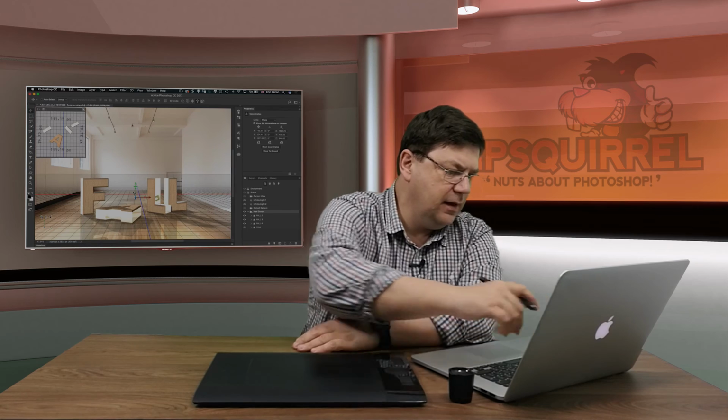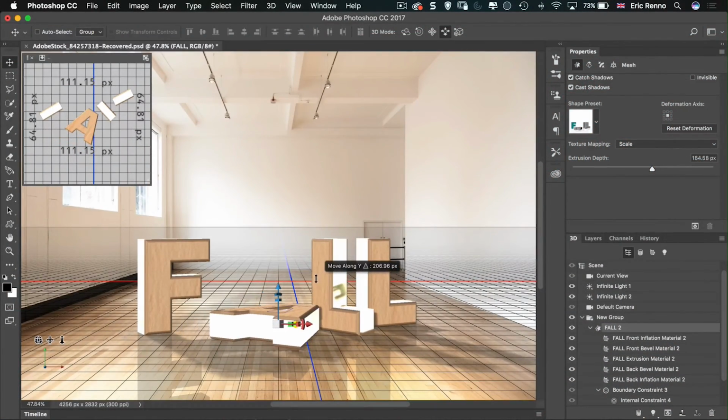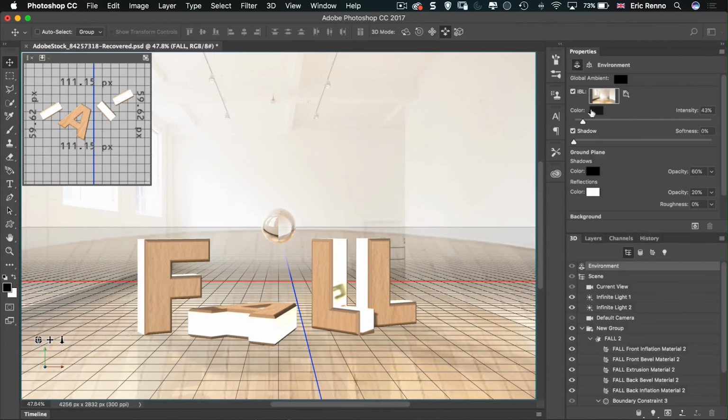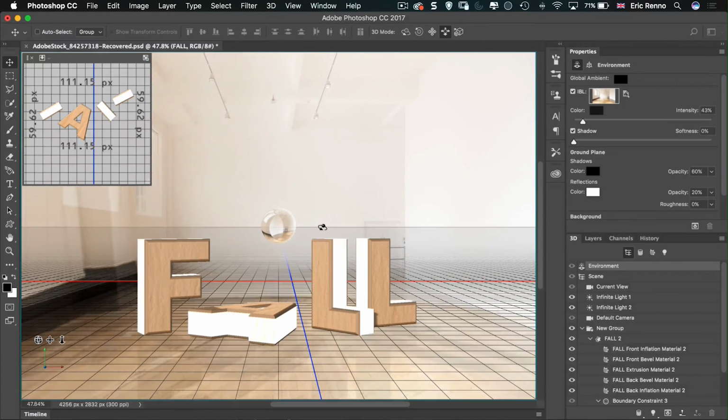I'll press escape, and I'm just going to move this A a little bit. Just move that back a little bit, and then into the gap. That's good. And then I'm going to go back to the IBL, because, well, why not? I can. There we go, just click on it. And then I can rotate that around, just to make sure I get it right. Okay, that looks a bit better.